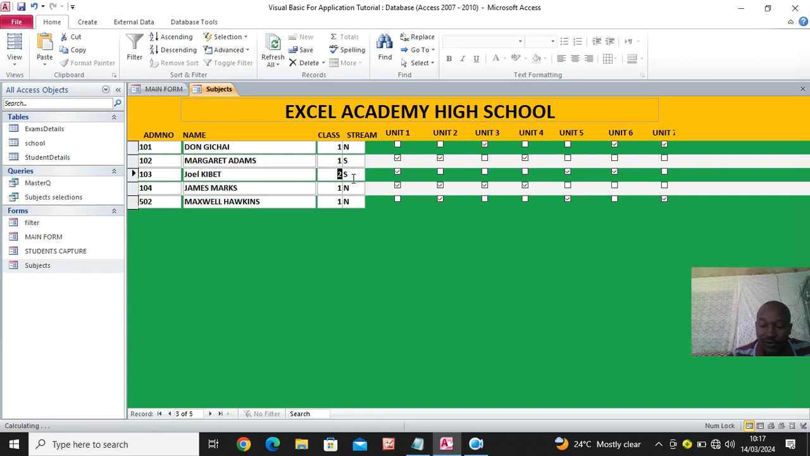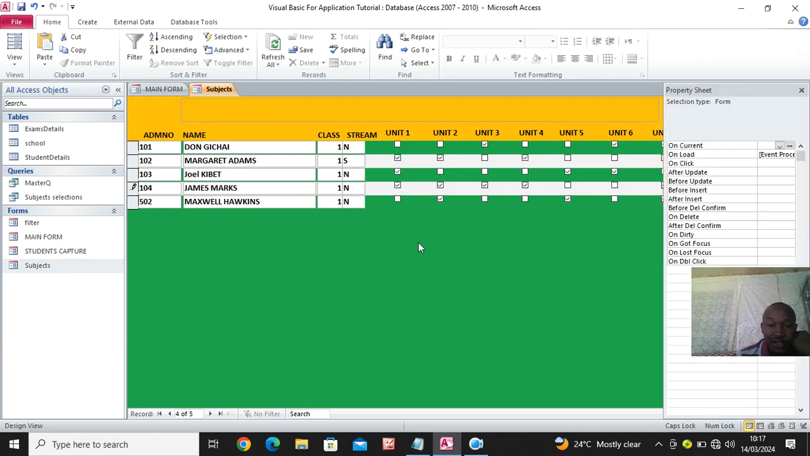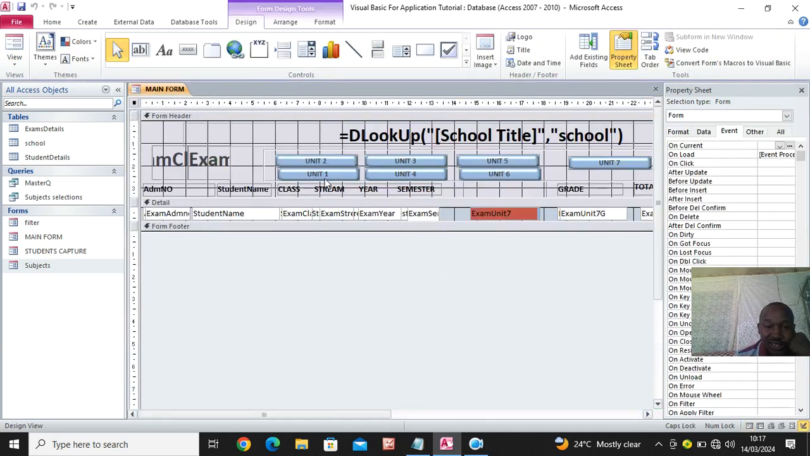You can also change this one to be in one node, so that we can make sure that we have 1, 2, 3, 4, but we work on unit 7. Unit 7, only 3 are taking unit 7, and only actually 1, 2 taking unit 1. So what you do, you just go to the button.